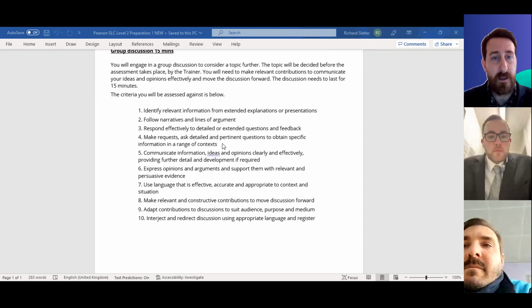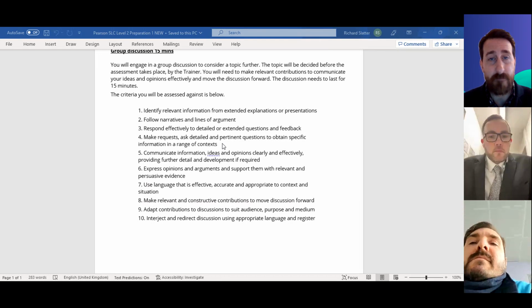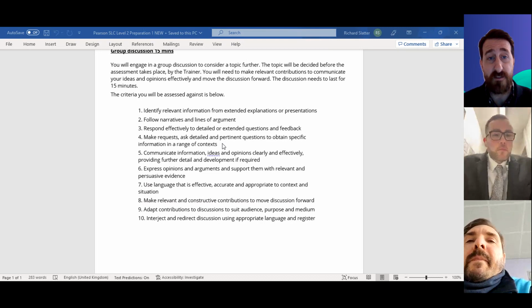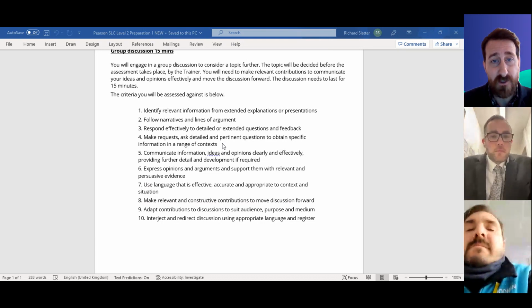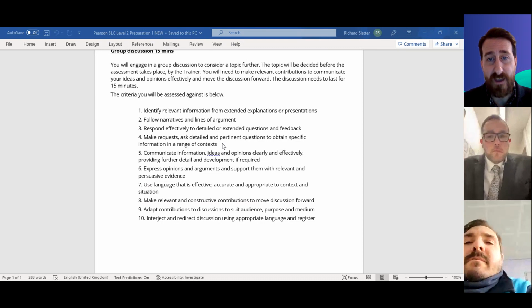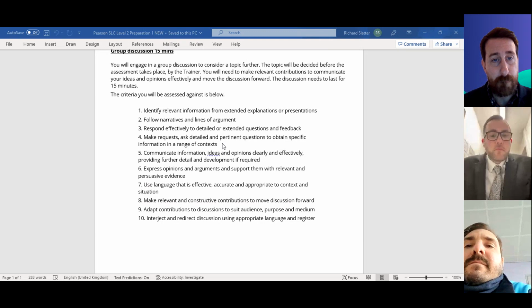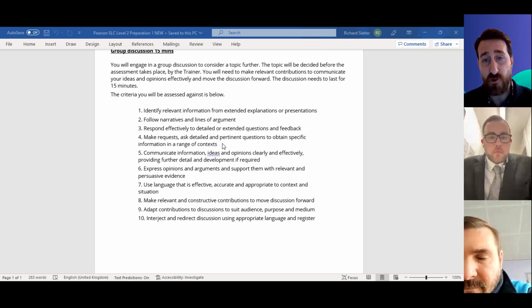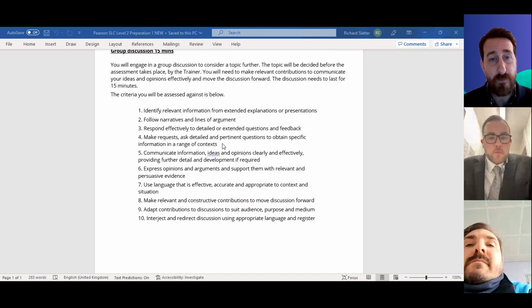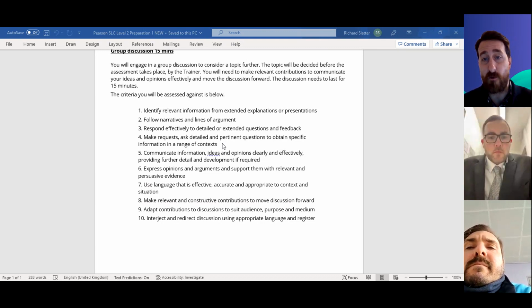You can communicate ideas and opinions clearly and effectively, express opinions and arguments and support them with relevant and persuasive evidence. Use language that is effective, accurate, and appropriate to the context and situation. Make relevant and constructive contributions for the discussion to move forward. Adapt contributions to suit the audience and purpose, and to interject and direct discussion using appropriate language and register.